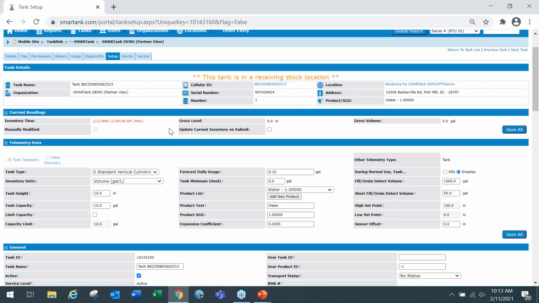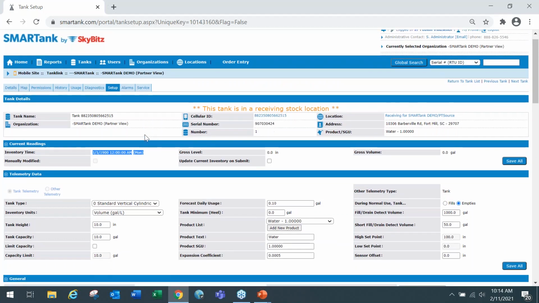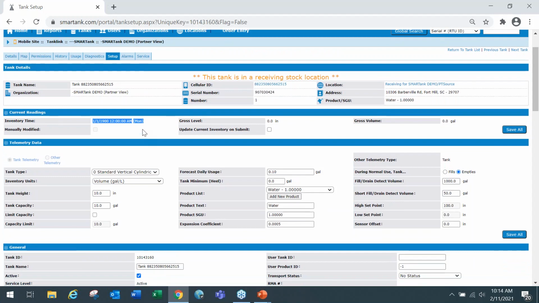So all new monitors that haven't been assigned to a customer will be in the receiving location under your parent organization, and the units will have a generic profile that will indicate that these haven't been assigned yet. So a good indicator, again, would be that you would see an inventory time of January 1st, 1900. That's a good indicator that this device hasn't been used. The fact that the location is showing as receiving for your parent organization, and then the tank name is the default mobile identification number, which you can see repeated here. So let's go ahead and set up that tank.